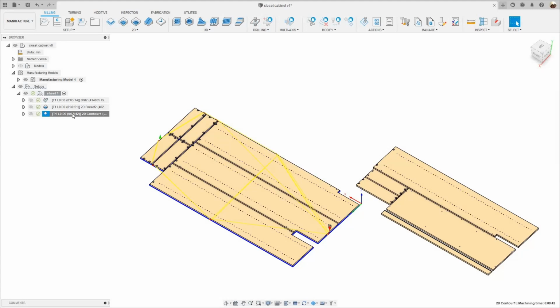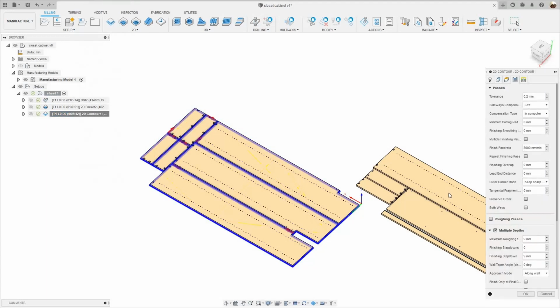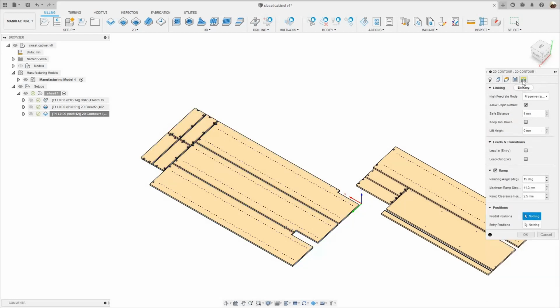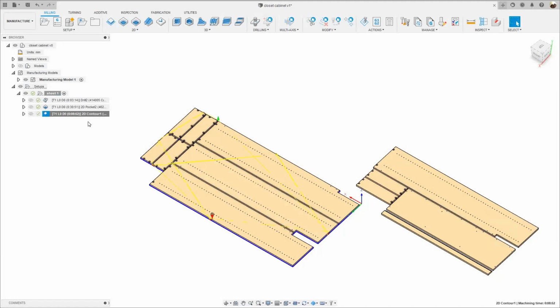Okay, see if I can do that. So I'm gonna go back to the 2D console and right click, edit, under passes. I'm gonna check preserve order, and let me see if I can keep the tool down. So I'm gonna check this, and this is the distance that I use, 3,000 millimeters. Let's see what we get. So I'm gonna click OK.